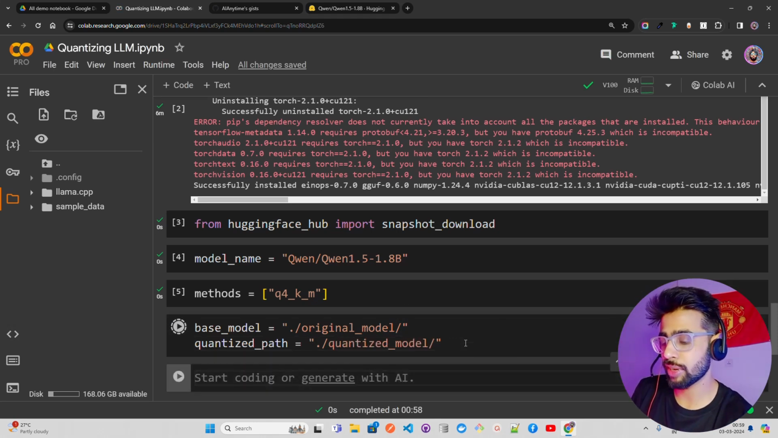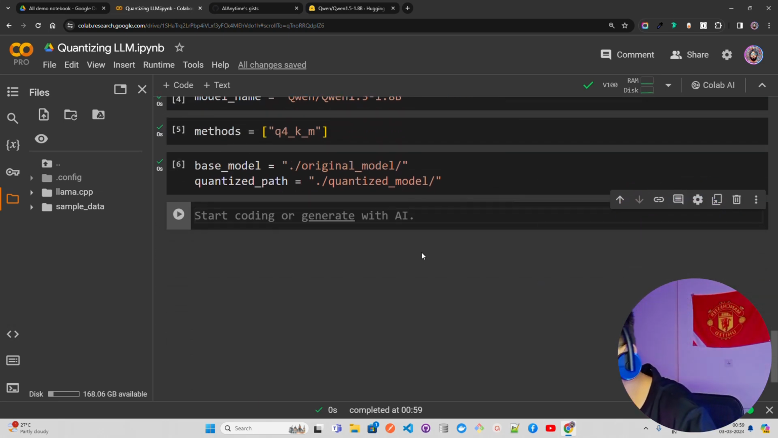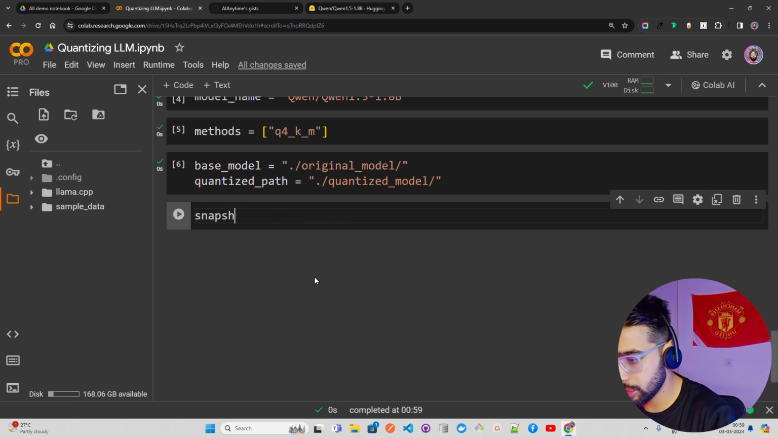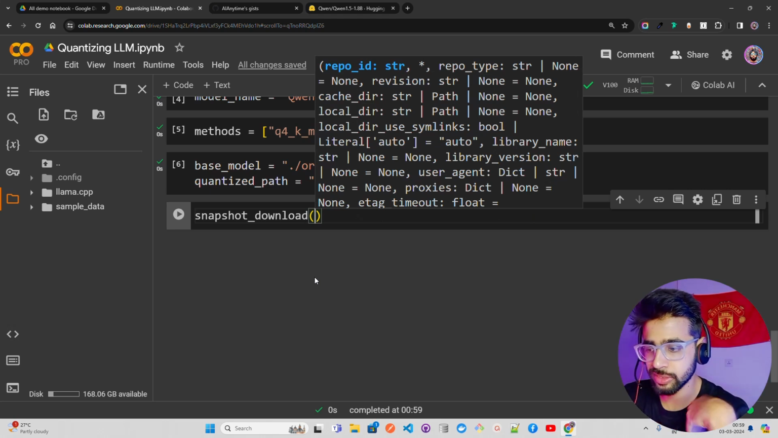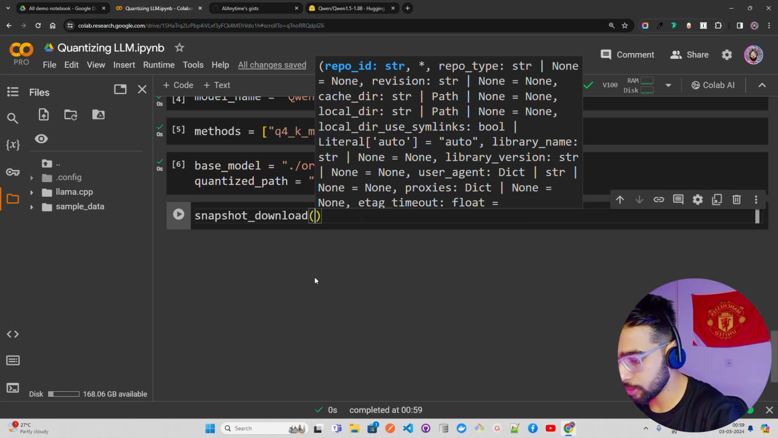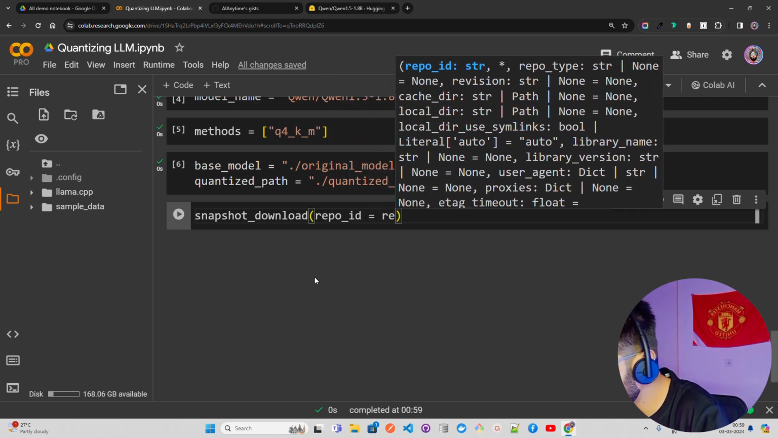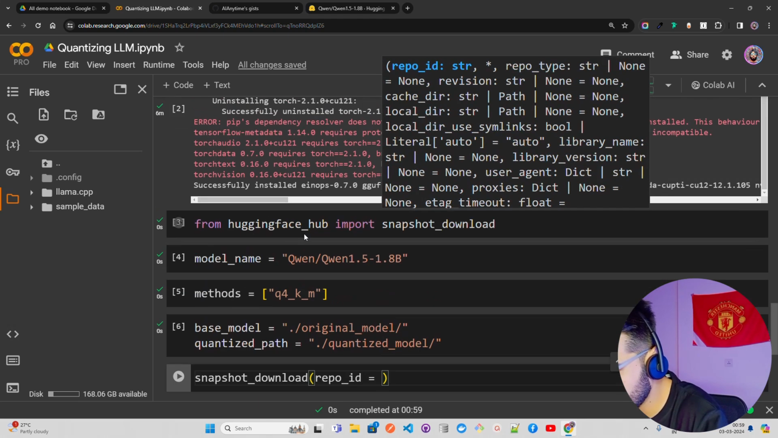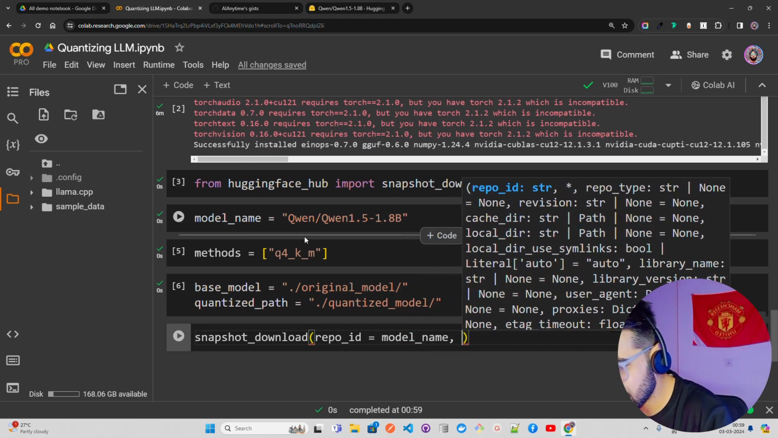So we are basically defining some constants where we will save our models. Now the quantized path is done, the base model is done. Now let's use snapshot download, because this will take a bit of time to download as well. With snapshot download, I'm saying, hey, use the snapshot download from Hugging Face and download that model for me. So you're going to set repo ID, and I have defined model name, so model name, and that is done.